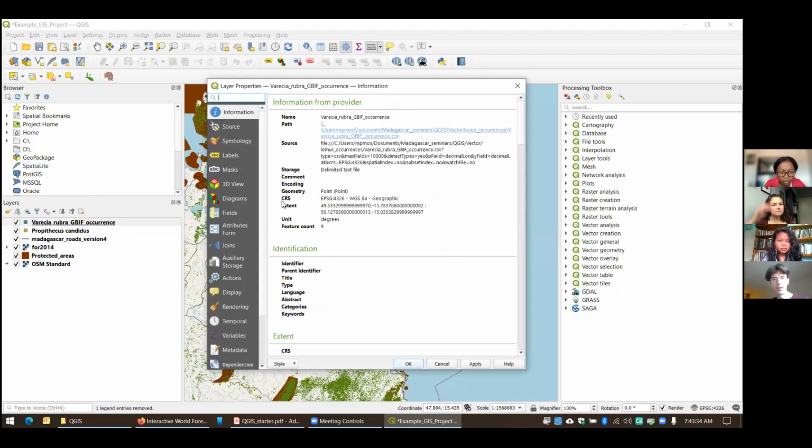CRS stands for Coordinate Reference System, which is essentially the same thing as a projection. And it tells you here what projection this is in. This is in WGS 84, which is a geographic projection system, meaning that typically geographic projection systems are in degrees. They are really useful for displaying data anywhere on the world. They're not really useful when calculating distances or areas though.